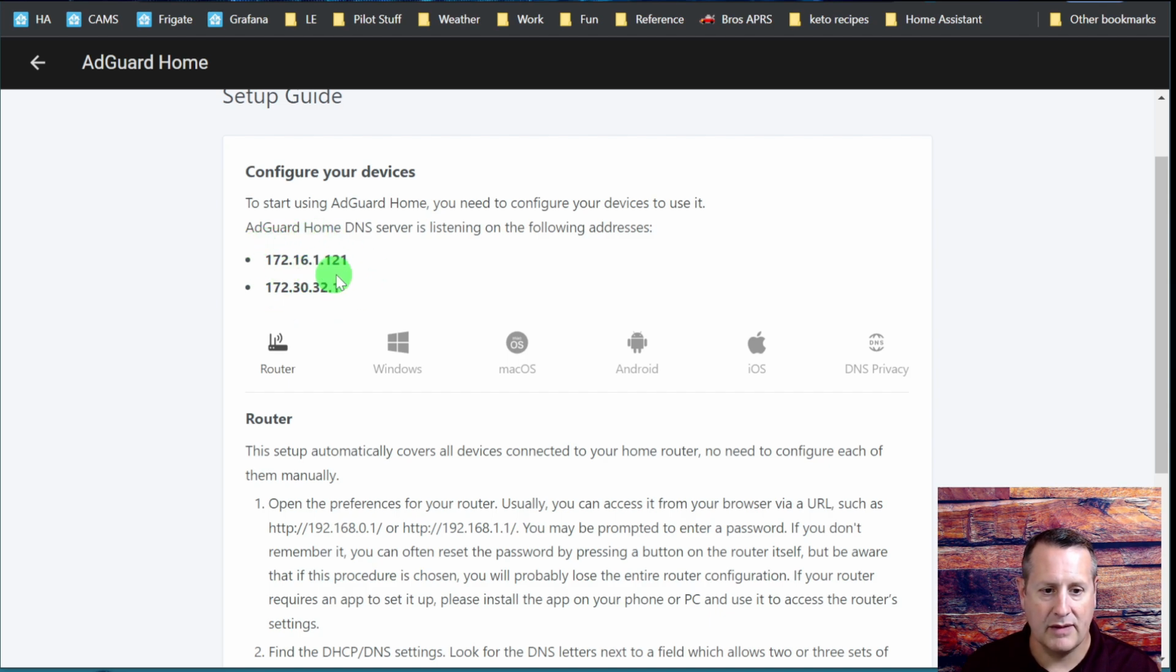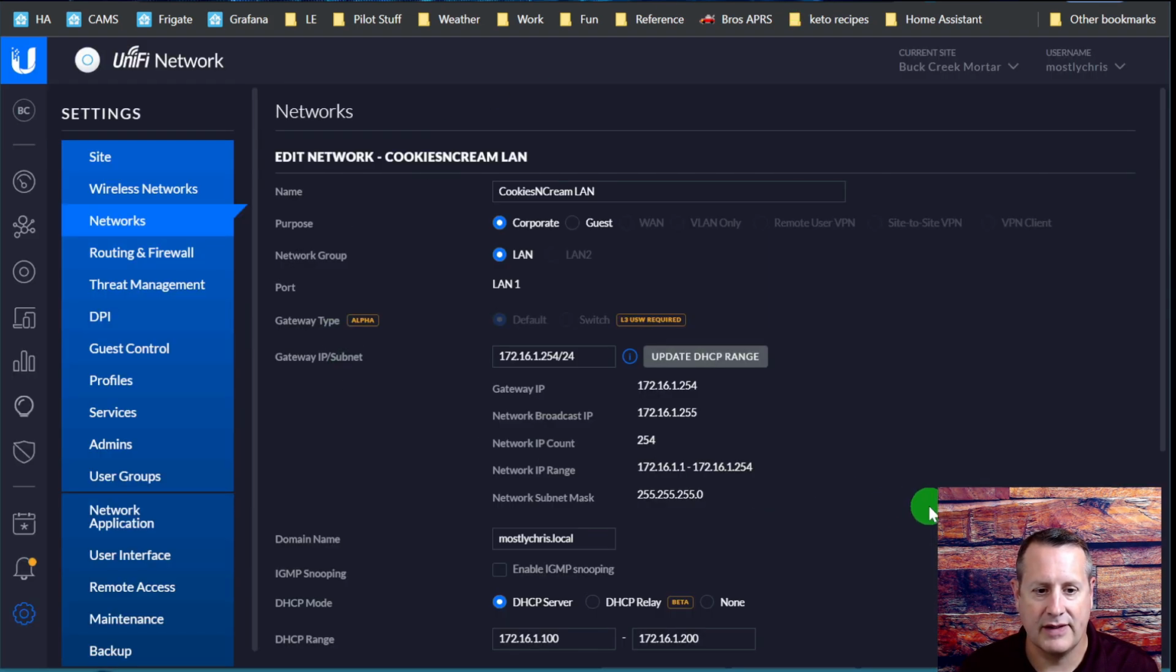This is the public-facing interface, meaning the interface towards my network that AdGuard is listening on. So you would point all your DNS queries from your network to this IP address right here. Let's go to my router. This is how this works on a Unifi router.